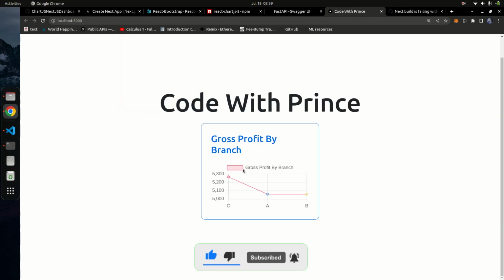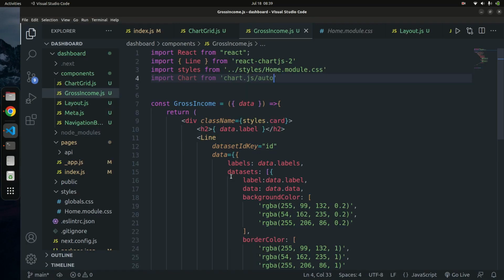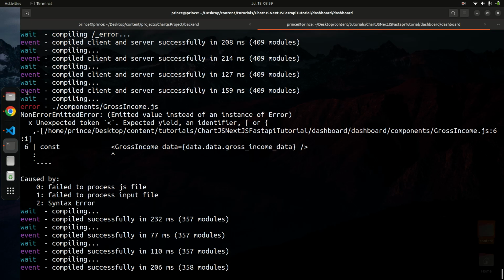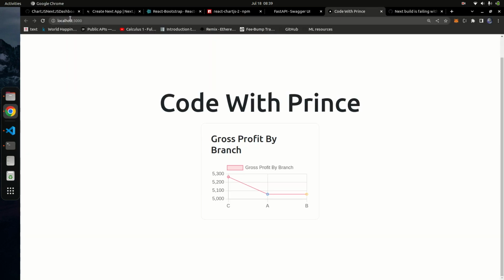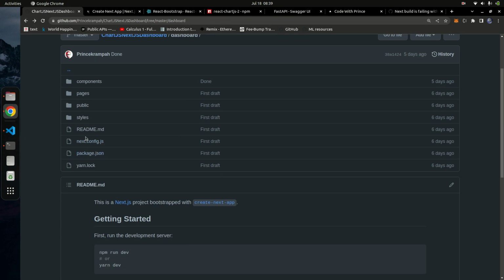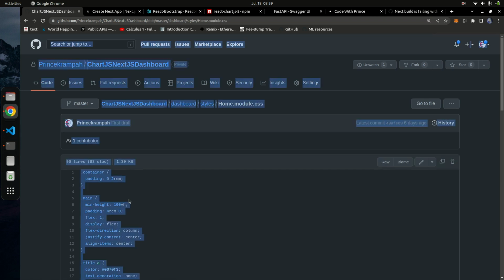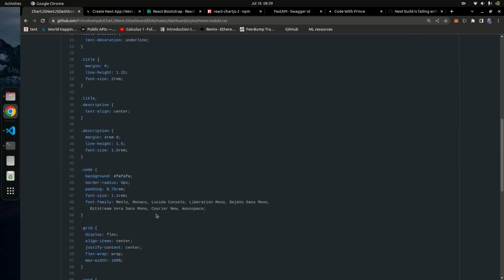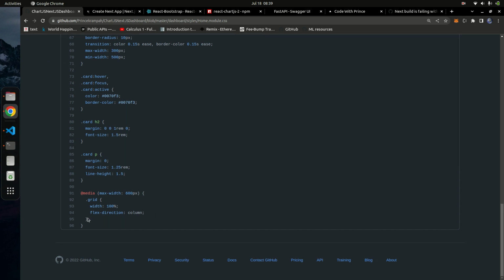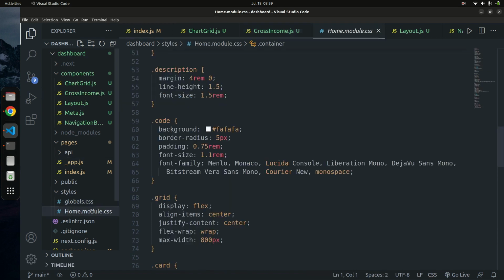Okay, good. One thing I also forgot to mention is that I also made some changes to the default CSS that comes with the Next.js application. So I'm just going to go in here, go to styles, and click on home here, and then simply copy everything. So I'm going to select everything here and copy it, and go back into my home, and then simply select everything and paste what I have copied.